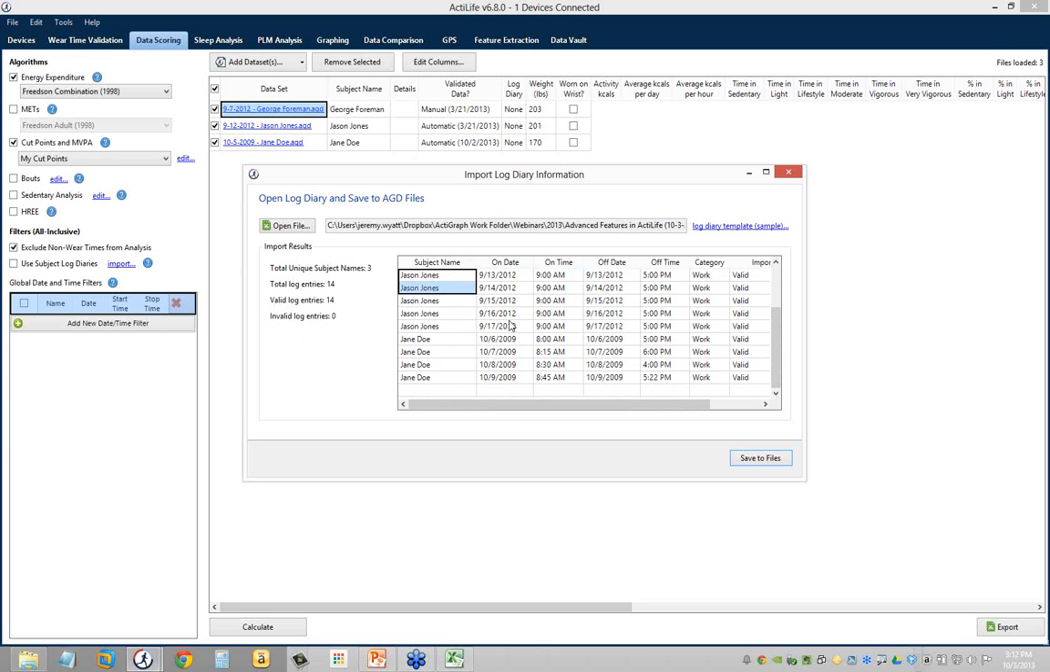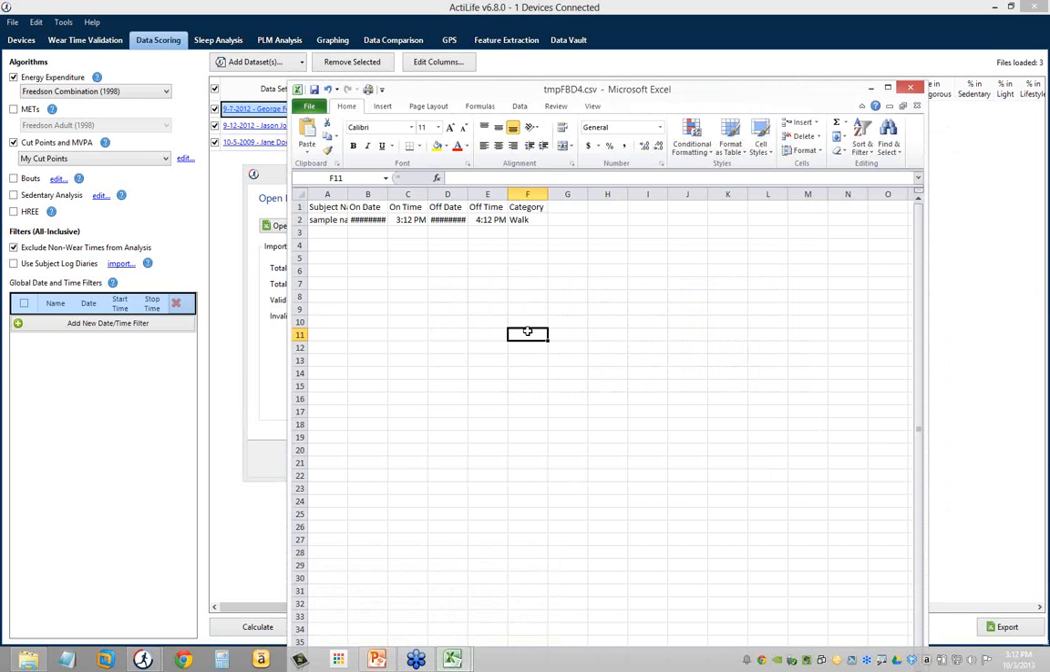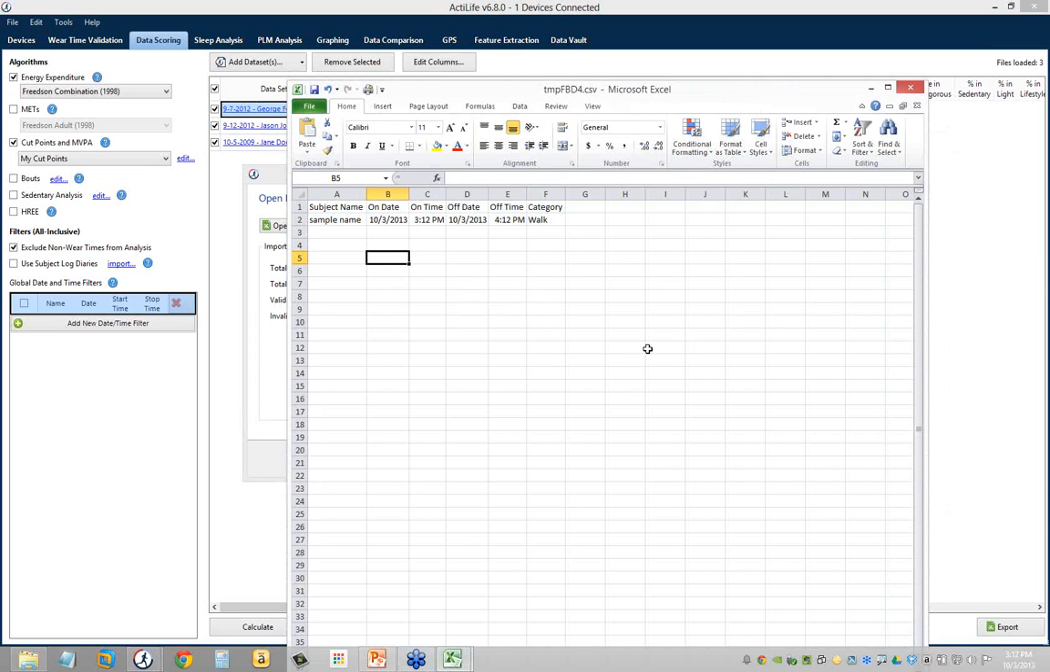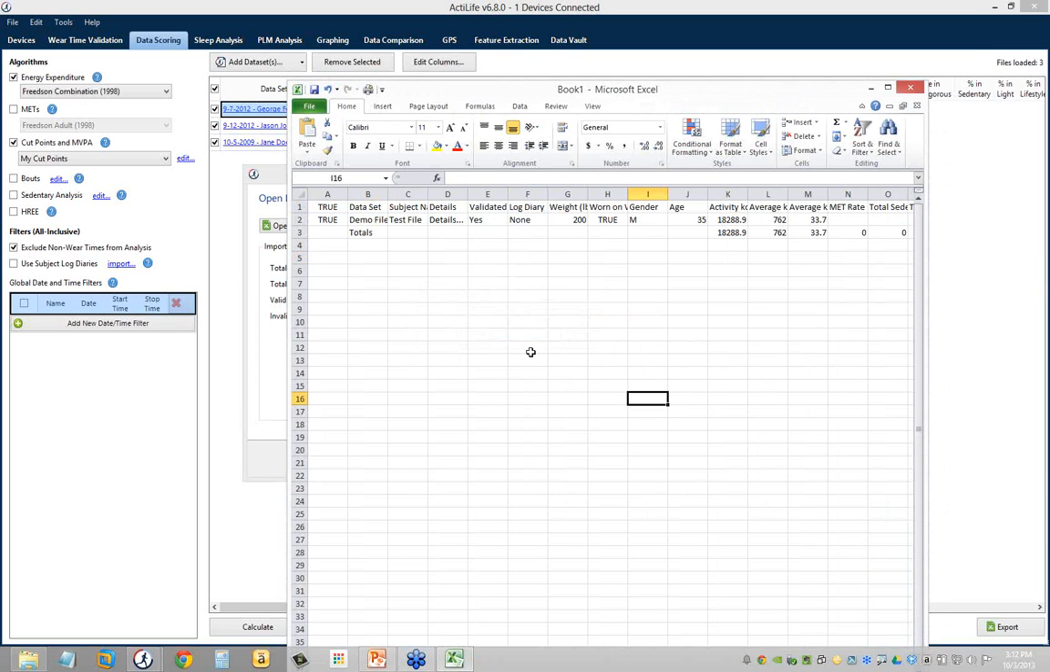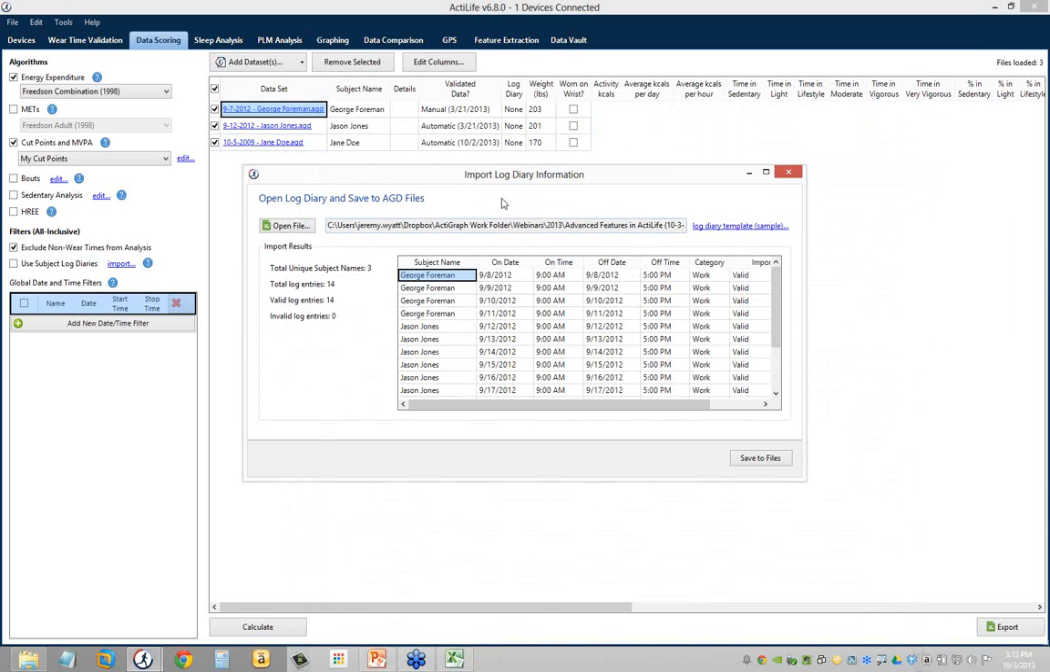Quick note on the log diary format. I realize that everybody has their own format that they like to use. We can't possibly support them all, and so we have our own template. If you want to get that template, you can simply click this log diary template link here. It's going to open it up in Excel as a temporary file. You can save that off and enter in your times just like that. So I know that will be a question, so there it is.